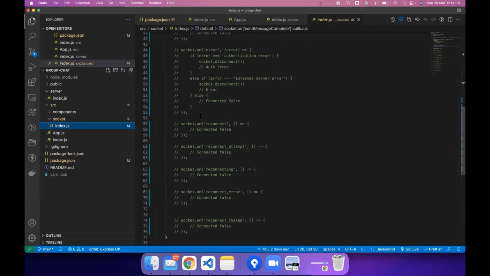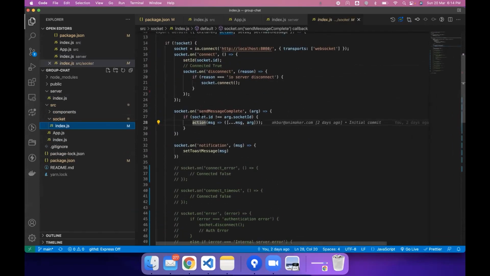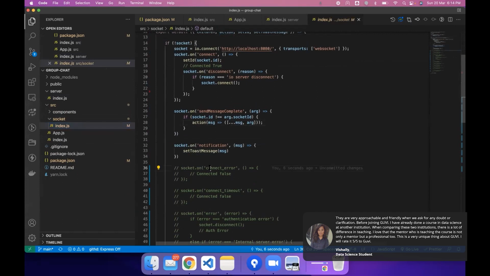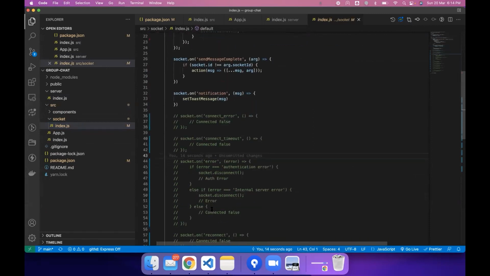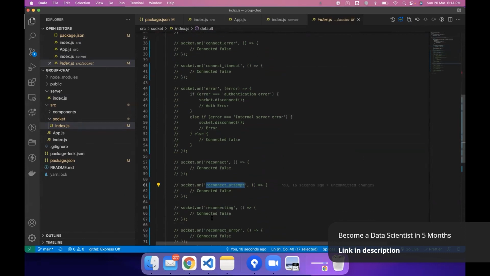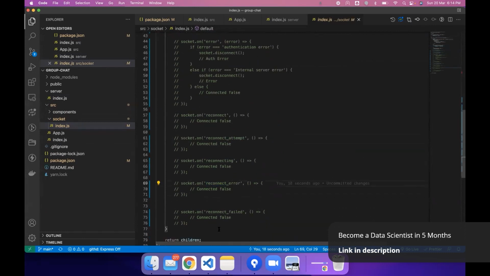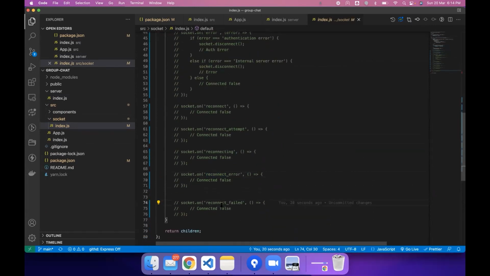So this is the already existing event listener. If the connection has an error, the socket has its own event handlers: connection error, connection timeout, error, reconnect attempt, disconnecting, reconnect fail. Those have already been added in the event listeners.